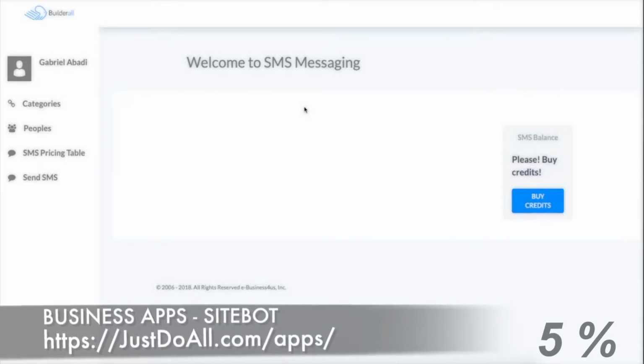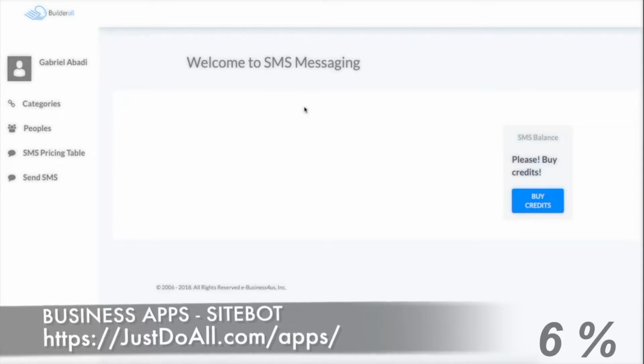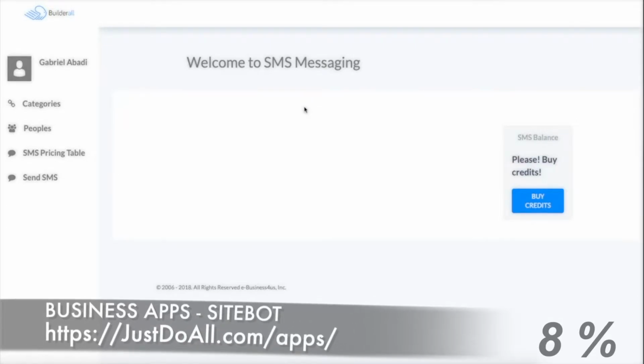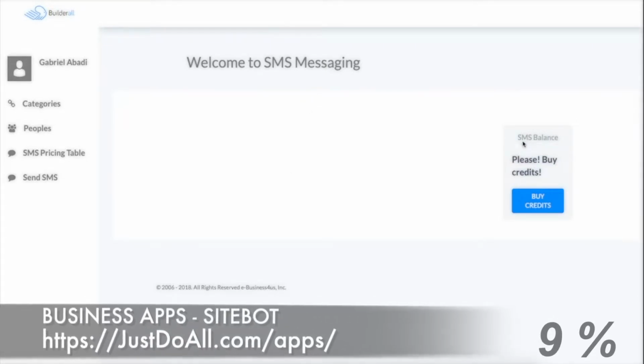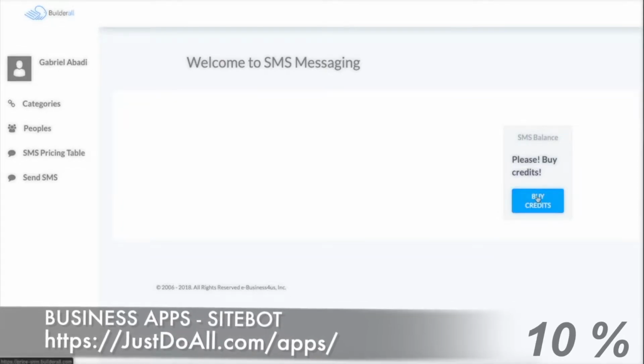On this video we're going to be looking at our SMS messaging tool. So first, once you click on it, it's going to take you to this page over here where you're going to see your SMS balance, and over here you can buy credits.